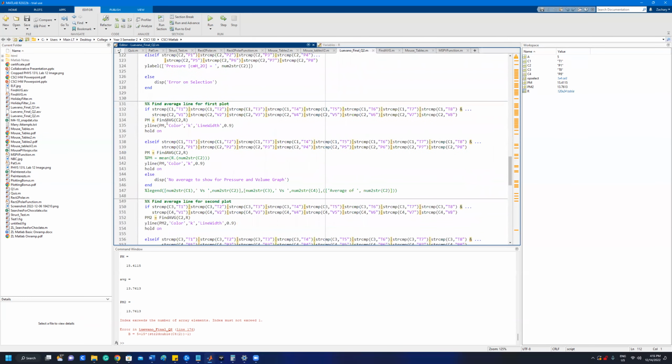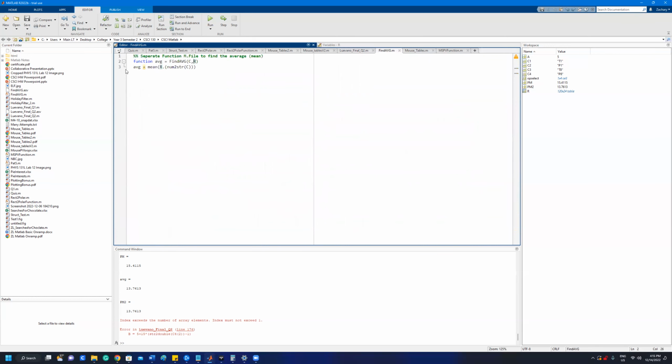Come down here, we have our outside function. So if it equals T1 and V1 or T1 and P1, find the average. Function looks like this. Find average, input the C and the R. Average equals mean of that.